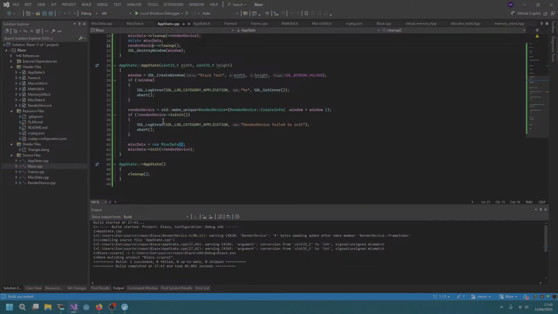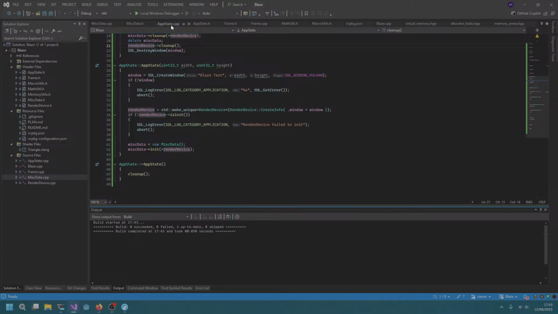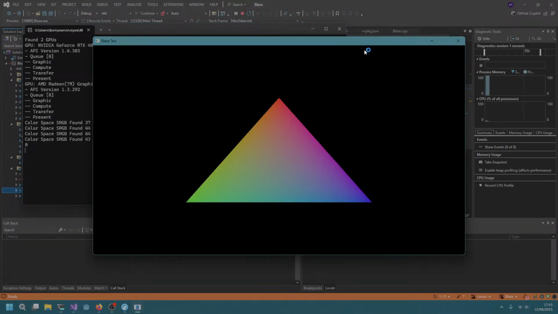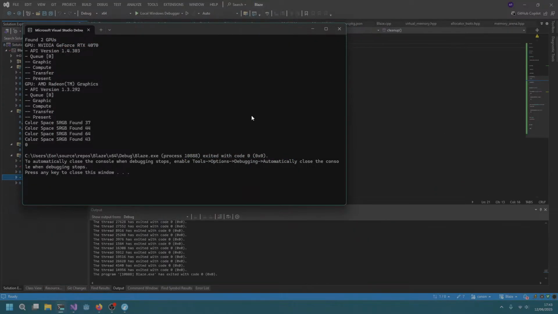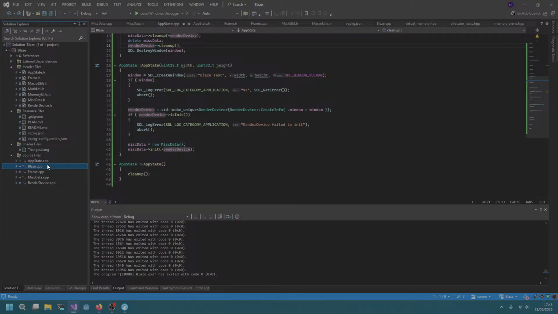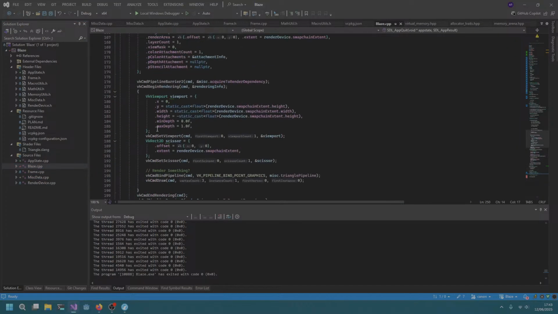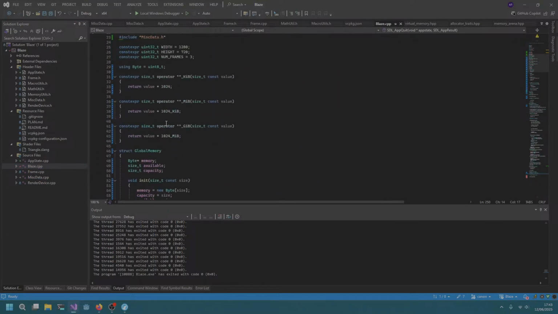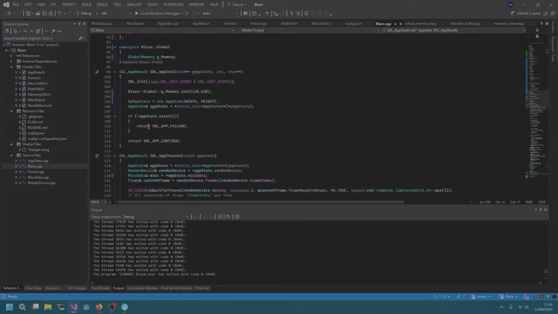Coming back, build. All right, run, triangle is there. So far, so good. Let's start allocating things onto our allocator. So that's global memory, done. App state. Here, this is the first place where we want some allocation to be done.